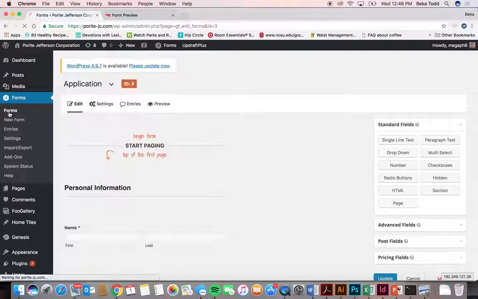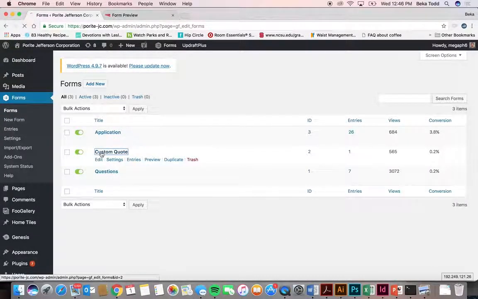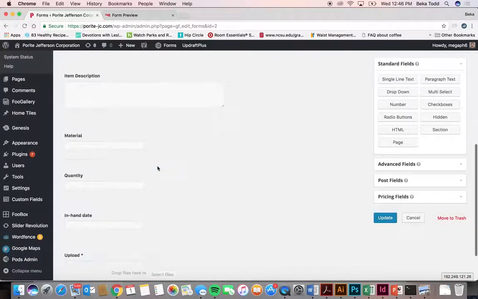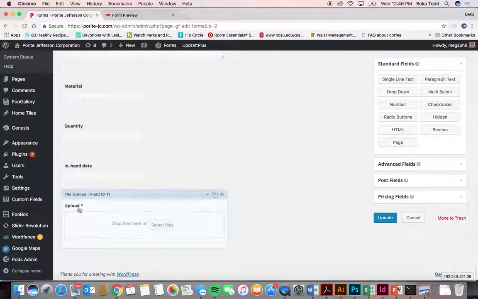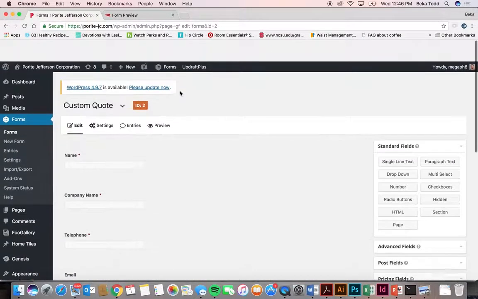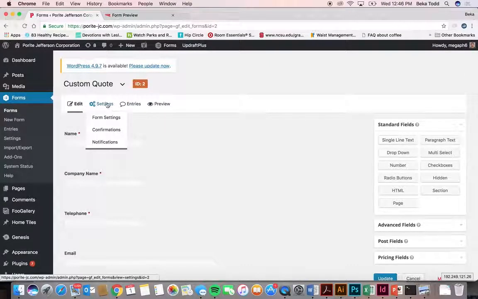And I think they should all be fairly straightforward. I don't think there's anything extra special. You have an upload field where people can upload files. If you go to settings, you can look at confirmations and notifications.